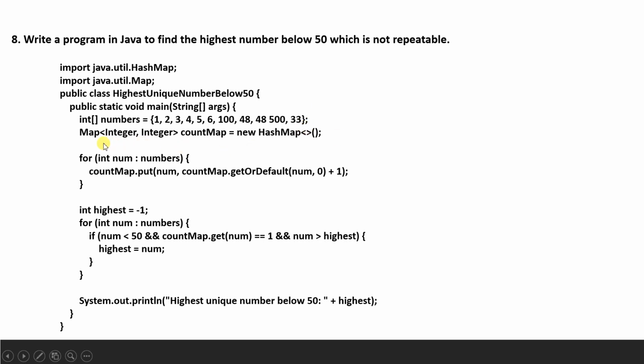For that we need to define one map, which contains a key and a value. The key is the number and the value is the occurrence. While iterating a number, the first time if it is not present, it will take 0 plus 1. If it is already present, it will take that value and add 1.